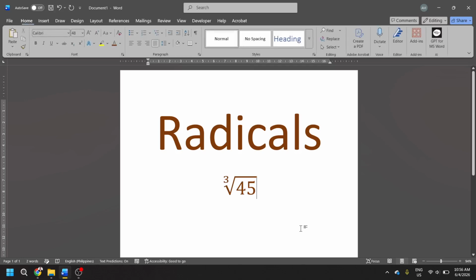And here is a final step to make it yours. Once you have typed in your numbers and adjusted the index, you can click anywhere else in the document to slide that equation into place. It will sit right in line with your text or on its own line, depending on what you need.